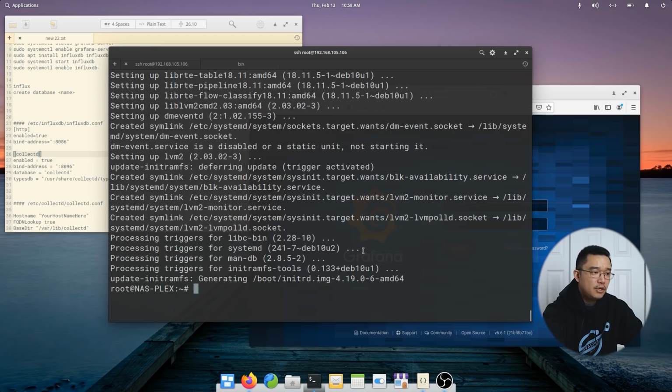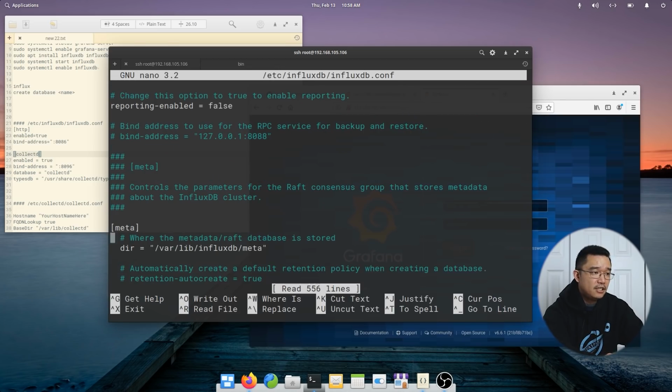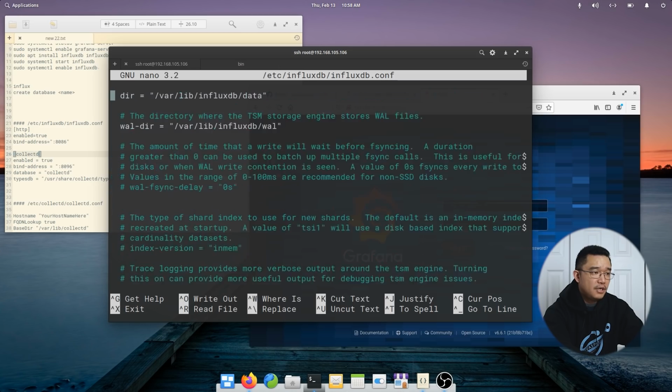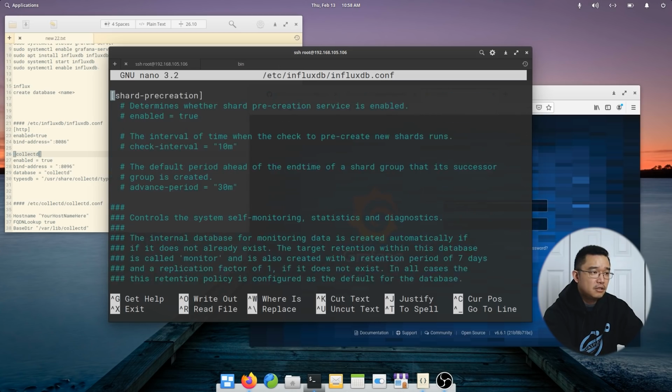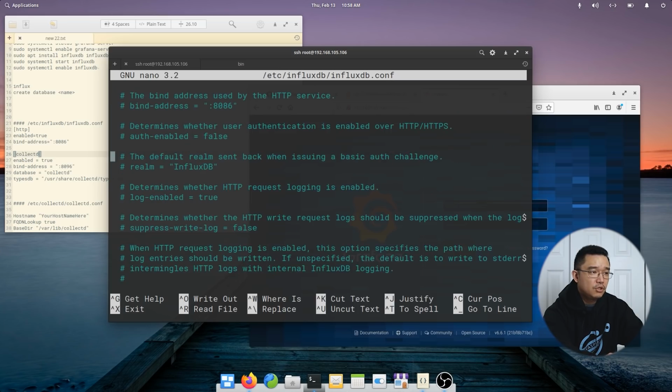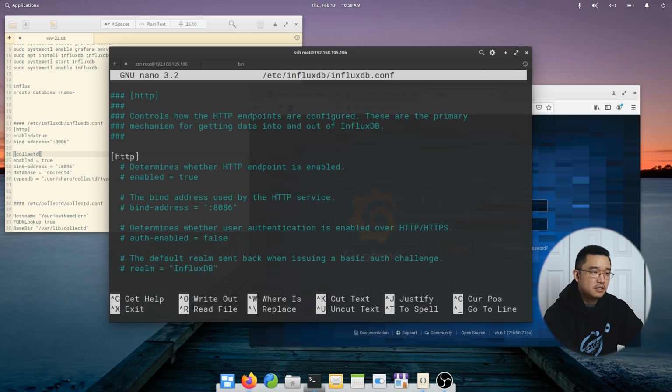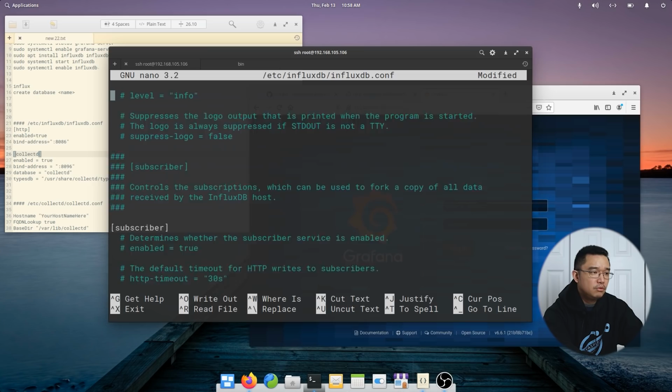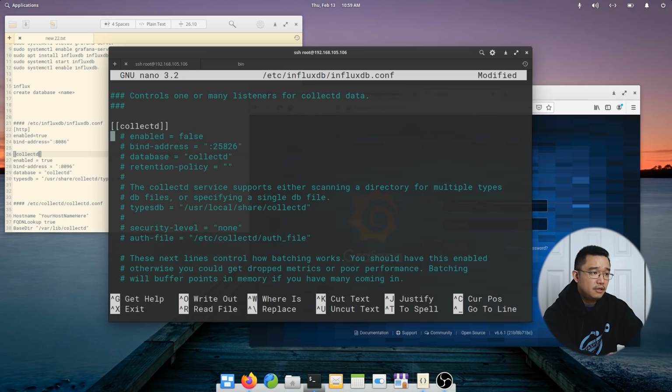So the next step is to modify /etc/influxdb/influxdb.conf. Now here we have to actually enable a few things. First, we have to enable HTTP right here, which will allow us to pull data from Influx. So we're going to have to open this up. It'll allow for any address at port 8086, and HTTP enabled is true. Now, since we're also going to be collecting from collectD, we need to shift all the way down to here and go to collectd and enable this to true.